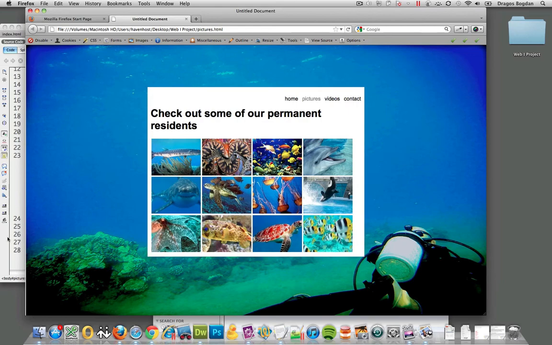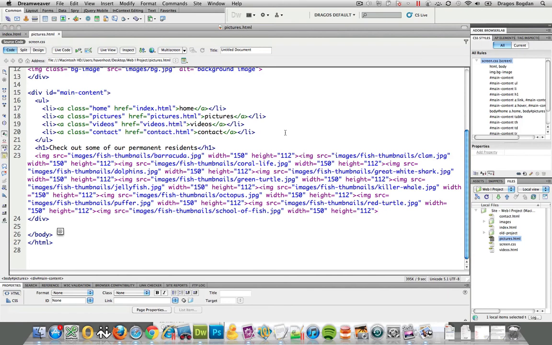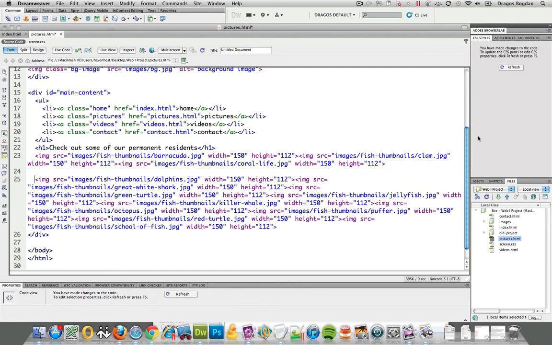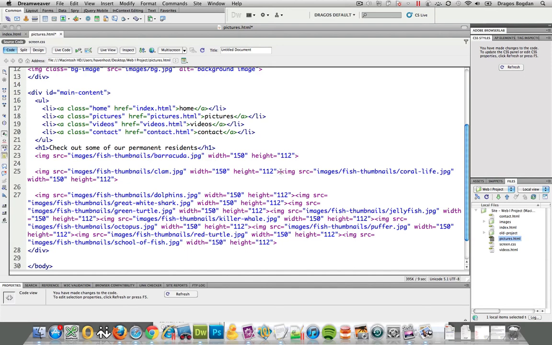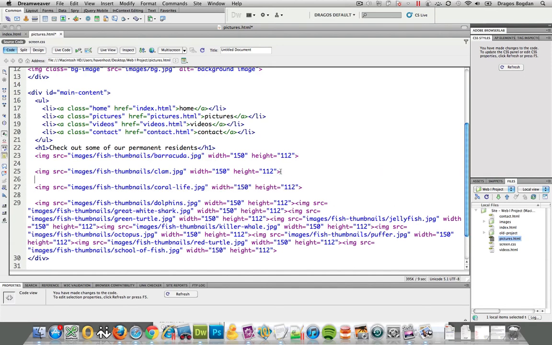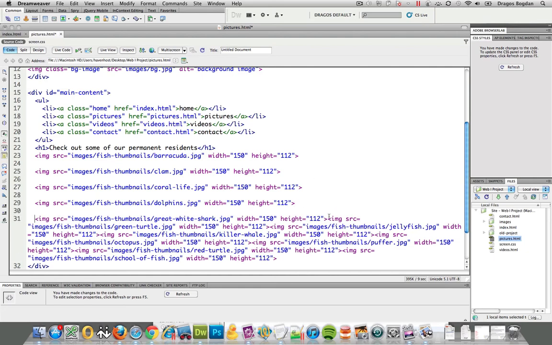Let's see, what shall I do? The only thing I'm going to do is, because I'm going to have to add links to this, I want to visually clean up the code just for myself so it's easier for me to see. So I'm just going to add some spaces in between each one of these image tags. There we go. Now I see the image declarations on each line.